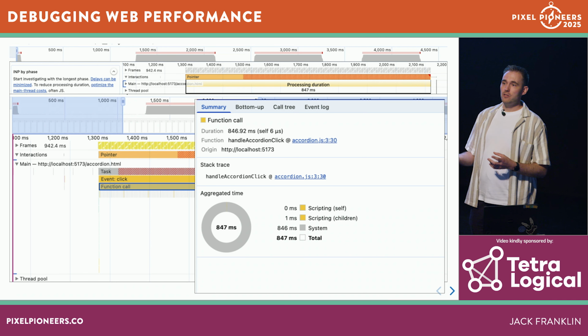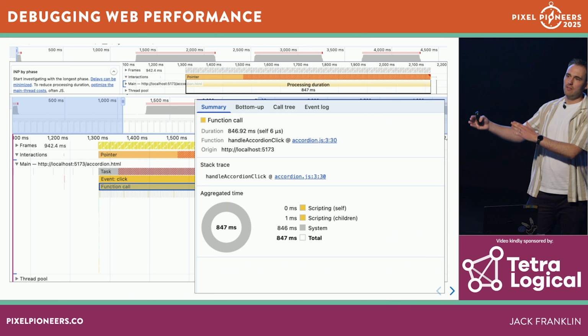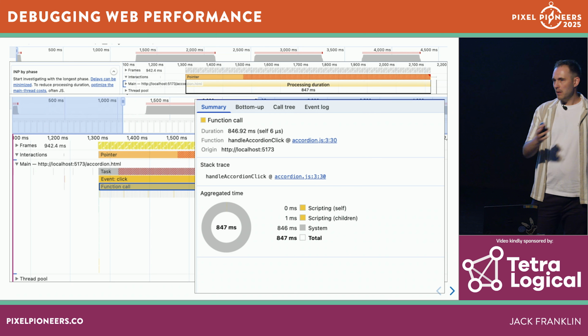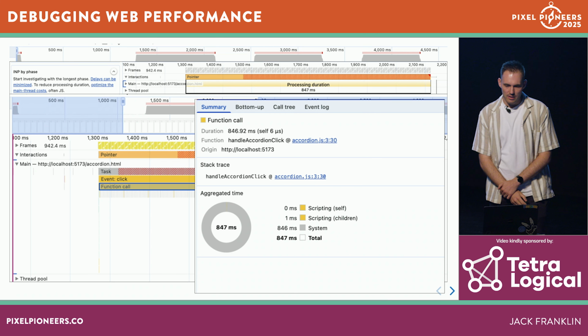Interactions are often about what happened on the main thread, like why was the browser unable to give the user a visual update and paint. And so being able to debug the main thread activity is very important for this side of things.